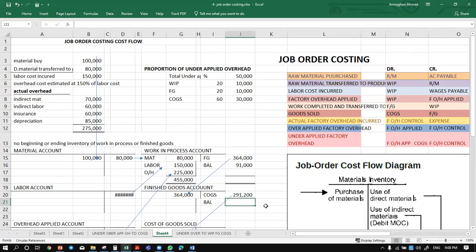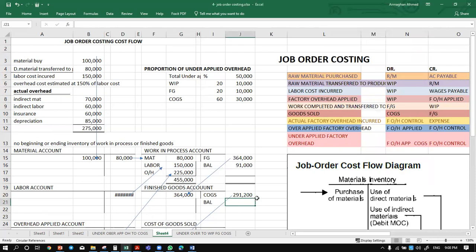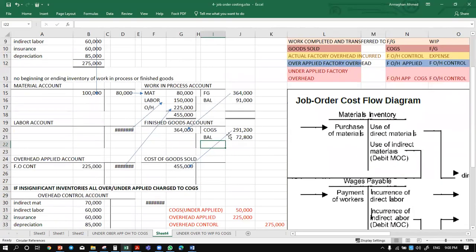So how much will that amount be? 364 into 20%. That is 72,800. So what will be the balance here? 72,800. Fine. These are the two inventories. So how much amount is coming here in the cost of goods sold? 291,200, right?